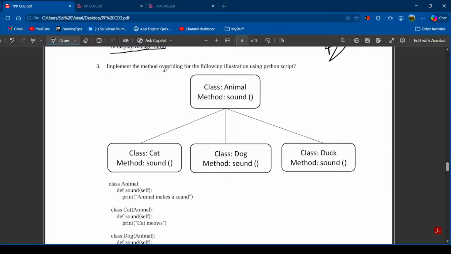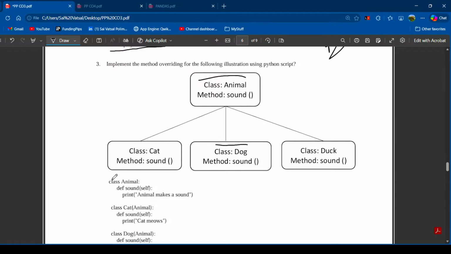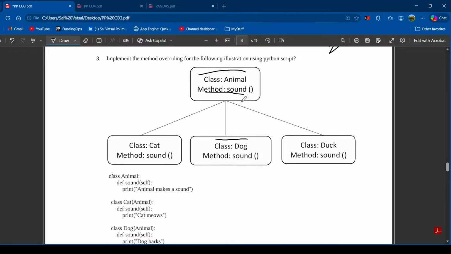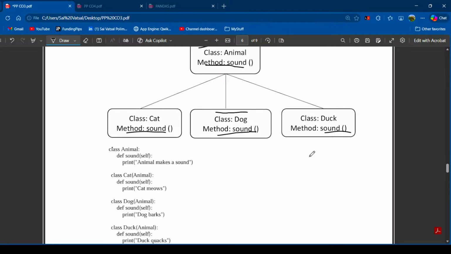So next one, implementation of the method of overriding using a Python script. Overriding, I did not hear about this thing. So they mentioned the class as Animal, which contains dog, duck, cat. Method sound: how cat will sound, how dog will bark, and duck will quack. So like that.